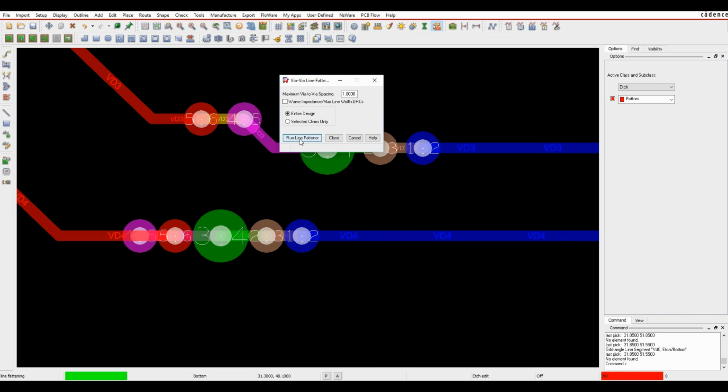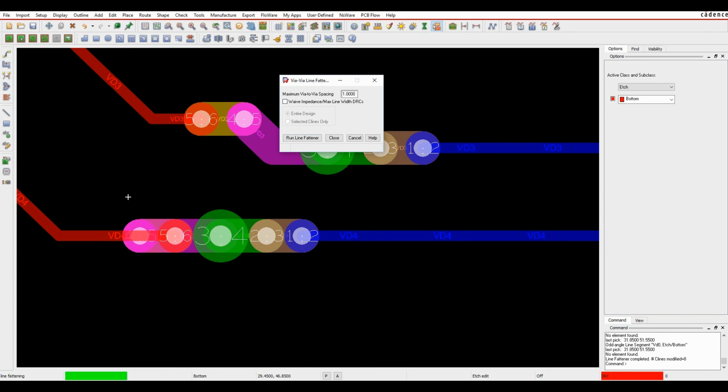I can do it on the entire design, and if I just run the line fattener, you can see, obviously, the C-lines get thickened up.